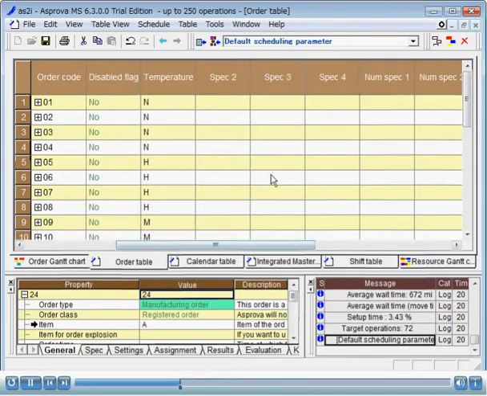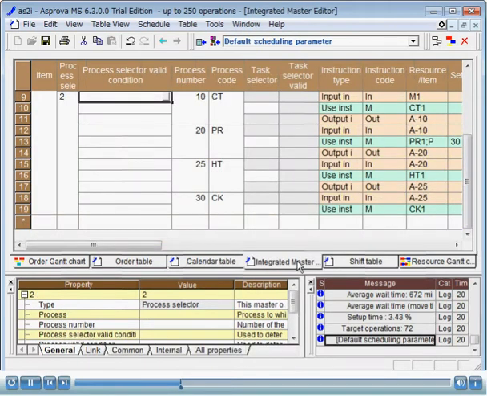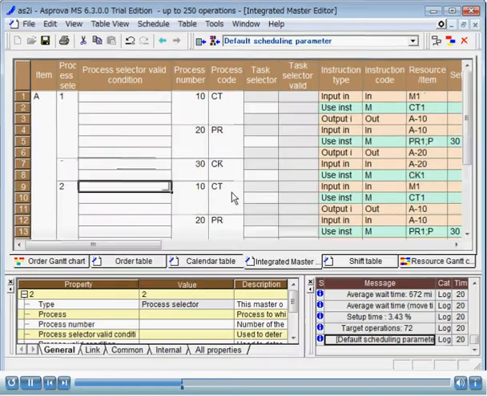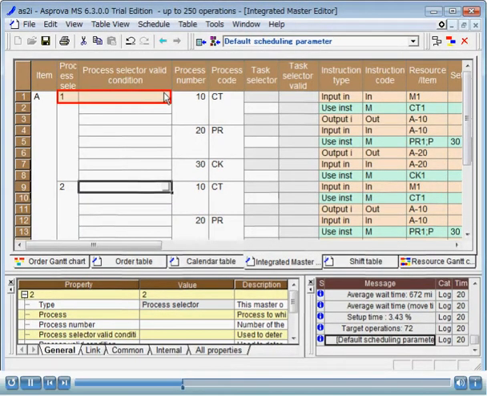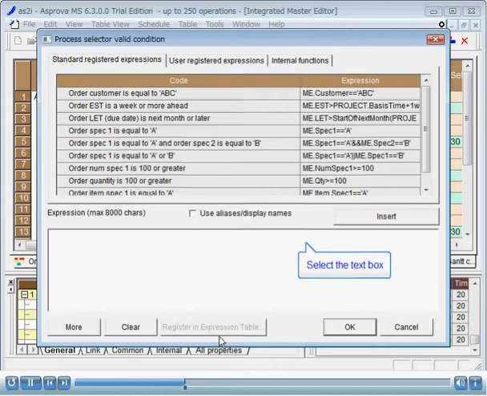Change to the integrated master editor table. Select the cell of the process selector valid condition field that is next to the cell showing 1. In the Properties window, click the ... button in the Value field of the process selector valid condition property. The process selector valid condition dialog appears, and in the expression field at the bottom of the dialog box, enter the expression me.spec1 == n.